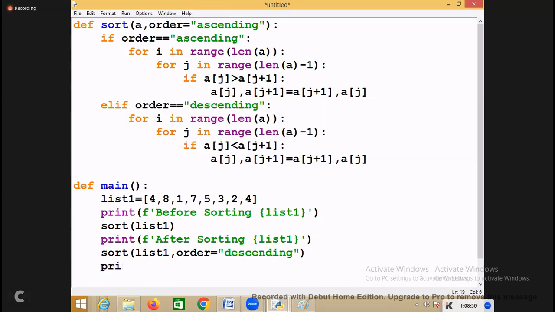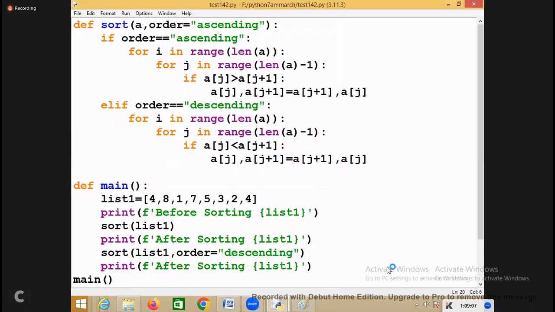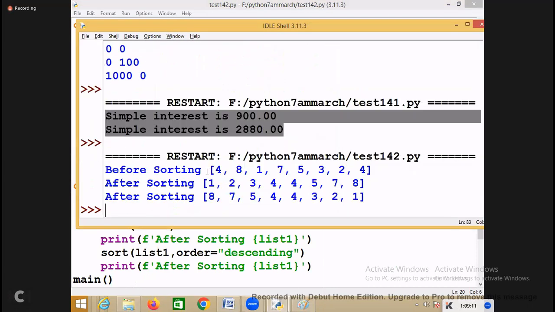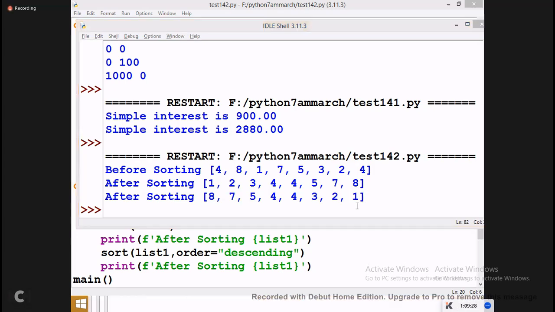Okay, now this is after sorting. You are trying to display list one. Now, once you run this, this is before sorting. And this is after sorting in which order? Ascending order. And this is after sorting in which order? Descending order. Sort is not a keyword here. It is a function name. There's no keyword called sort.